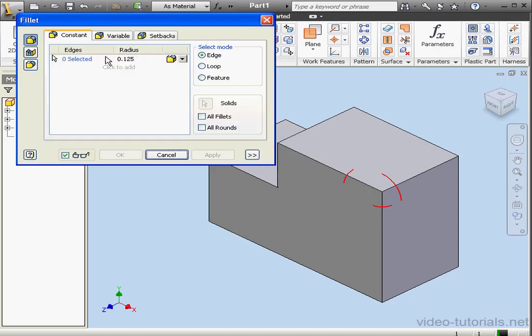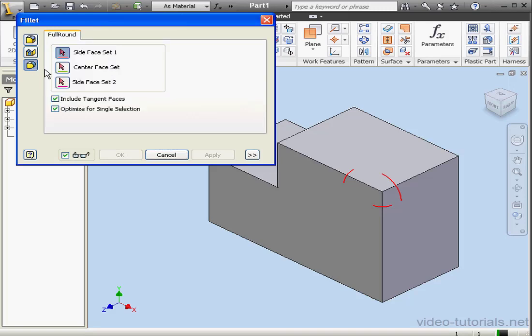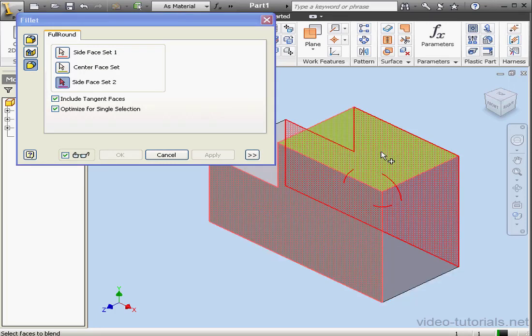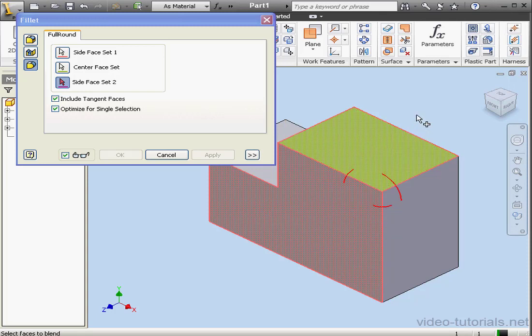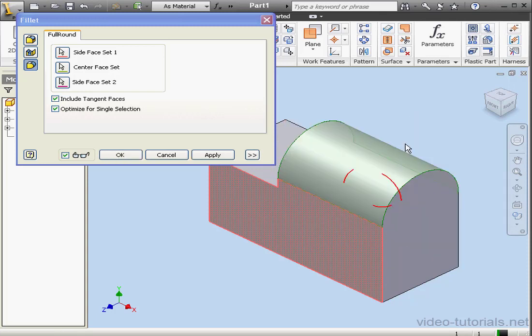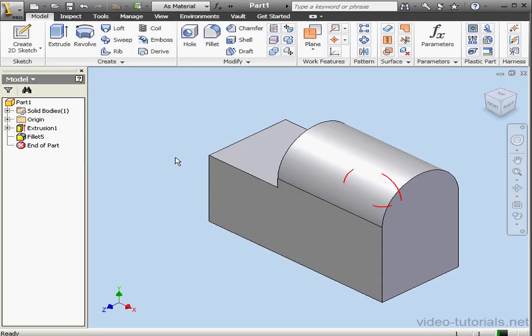Let's check out the last fillet option. It's the Full Round fillet. We need selections of faces. There's the first face, face 2, and let's select a third face as well. Notice that I'm able to select this third face right through the solid. Click OK. Apply and cancel out of the tool.